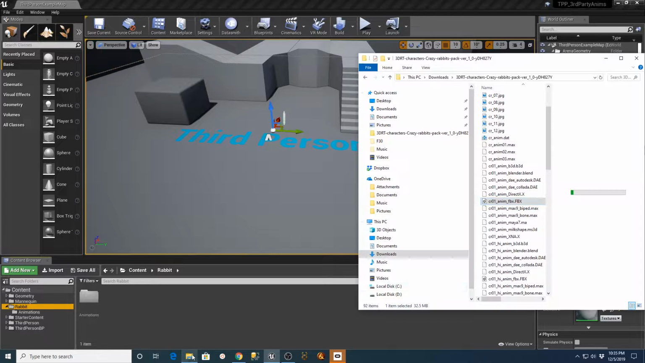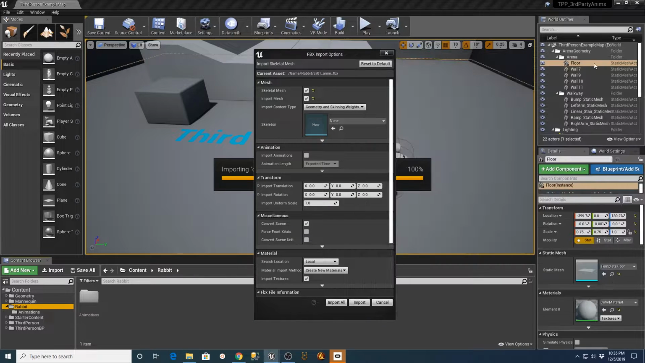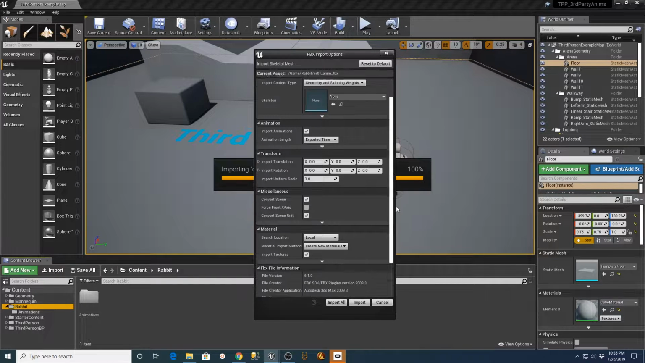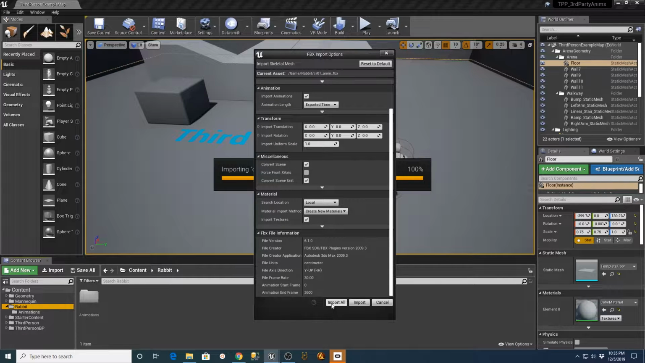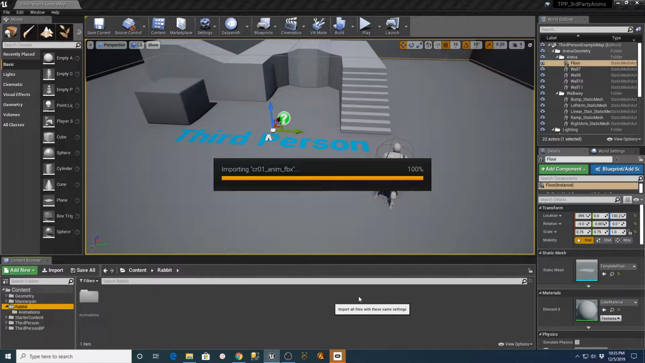What I'm going to do is open up that file, cr01animfbx, and pull that into the browser, minimize this, and it should pop up a window showing me all the different things that I can do with this. I'm going to leave on skeletal mesh, import mesh. I'm going to do import animations based on their exported time from whatever program they came from. I'm going to convert the scene unit and convert the scene. And I'm going to leave all these other settings as default and just say import all. And now watch what happens when we do this.